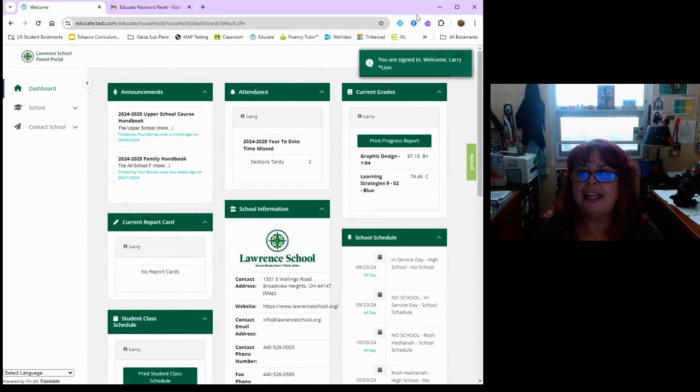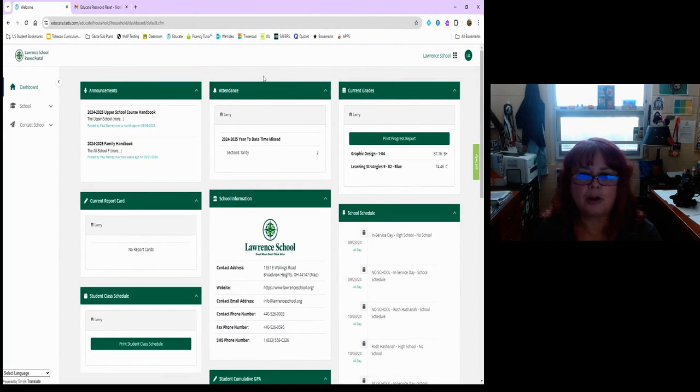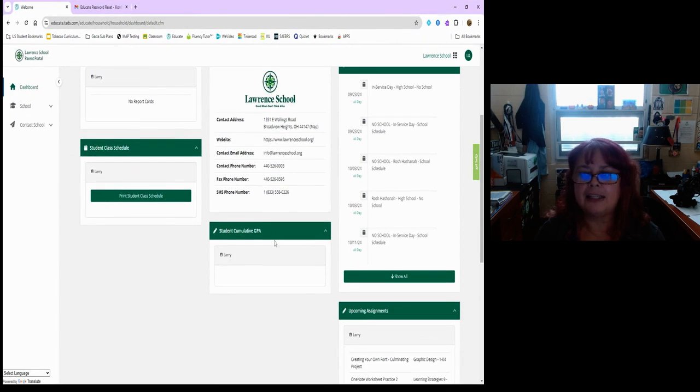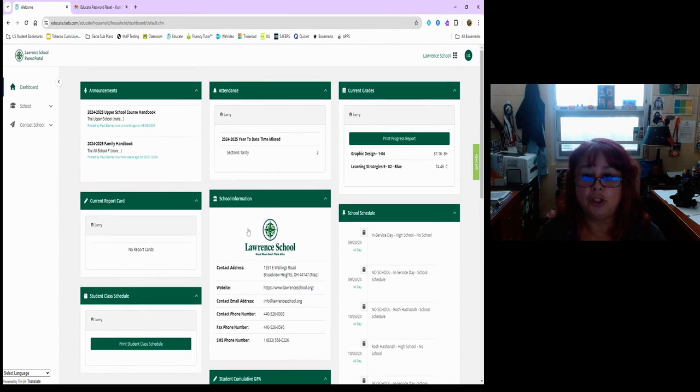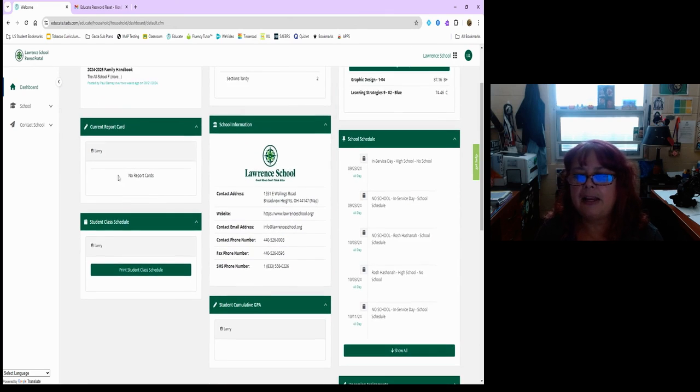Once you sign in, it's going to take you to the dashboard. The dashboard is basically a one-stop shop to get some basic information about you. I'm logged in as Larry Lyon. Even though it says Parent Portal right now, that's going to change. They're fixing it. But it should say your name up here at the top. It'll have your initials up here, so you can see it says LN, because I'm Larry Lyon.